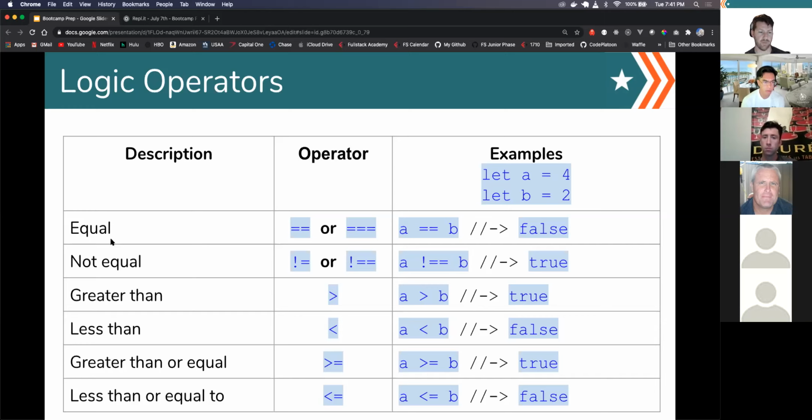So we have equal, not equal. Hold on. We'll start with equals. We have the double equal sign or the triple equal sign. So does A double equal B? Here we have the example, A equals 4, B equals 2. Does 4 equal 2? That is false. We have the not equal sign, which is the exclamation point followed by the equal sign, or the exclamation point followed by the double equal sign.